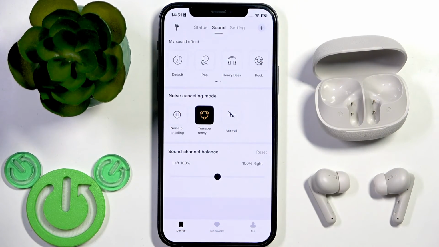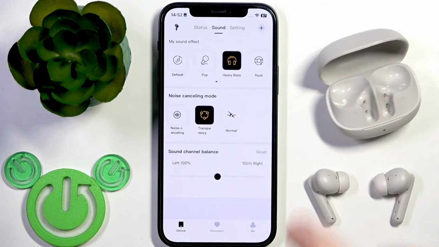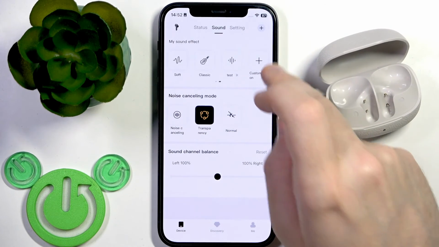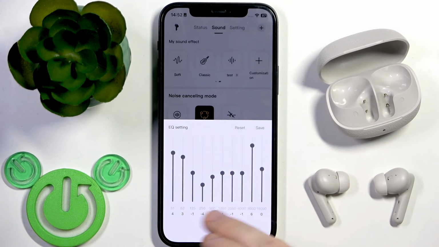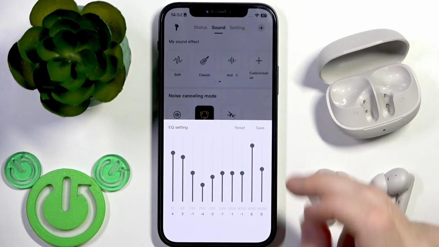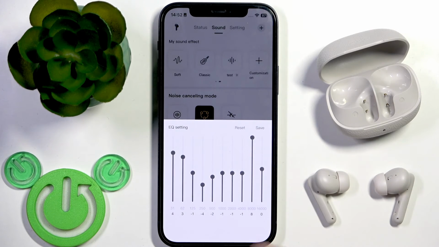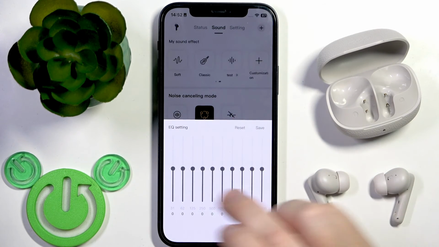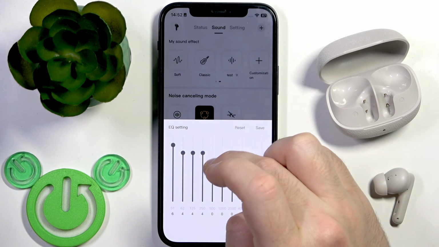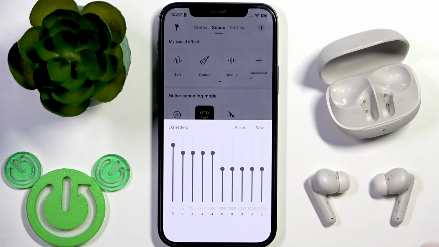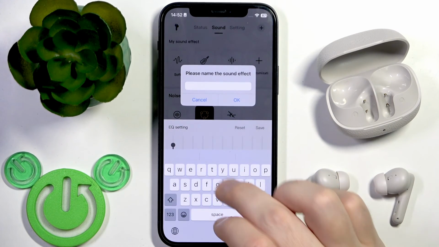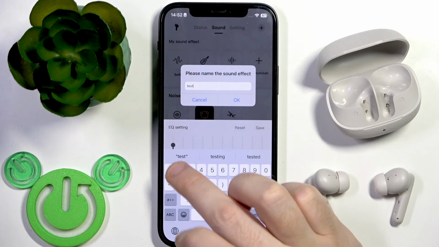So let's say you prefer bass boost. You select heavy bass, but you don't like something. You click customization, and now we have this preset, and we can modify it. You can increase something or lower, and then save it. Also, we can reset it, and we have a default preset right here, and now you can also make something good for you. After that, you also click save, and let's call it test 2.